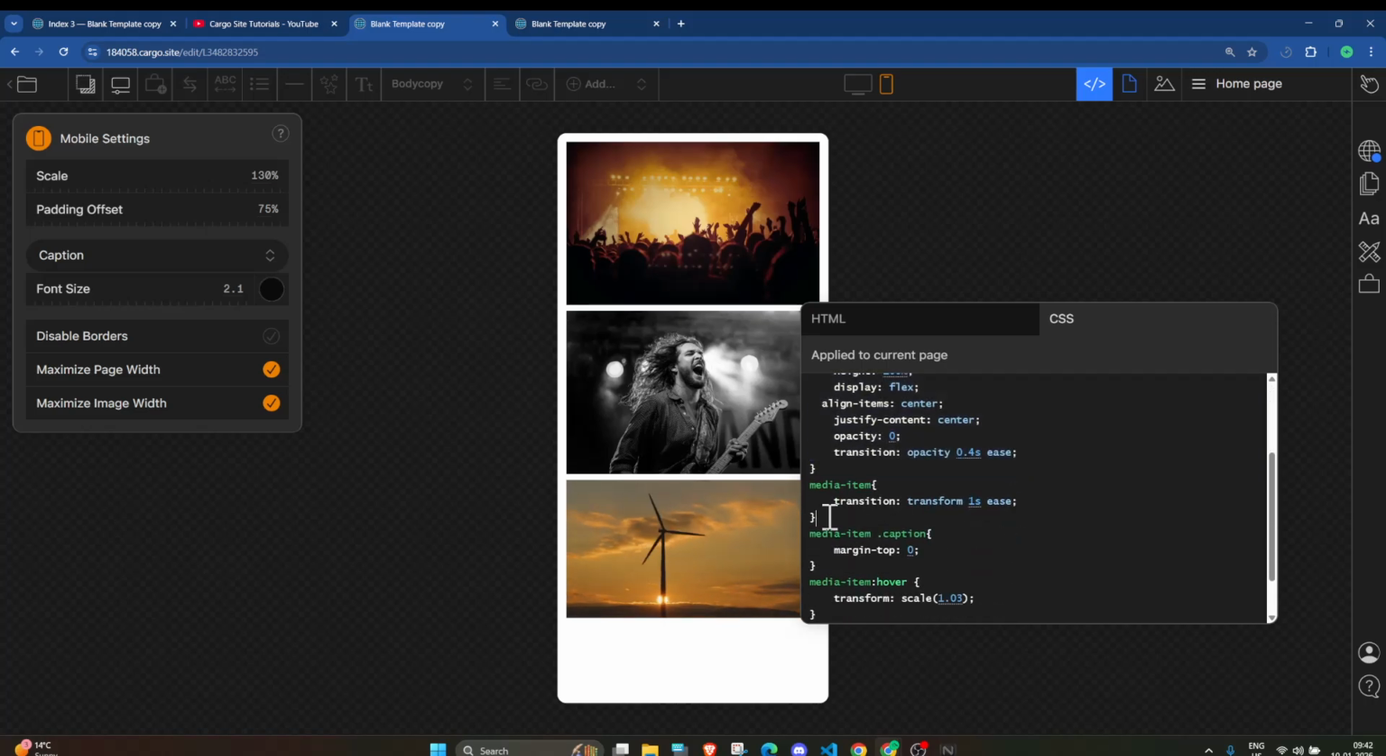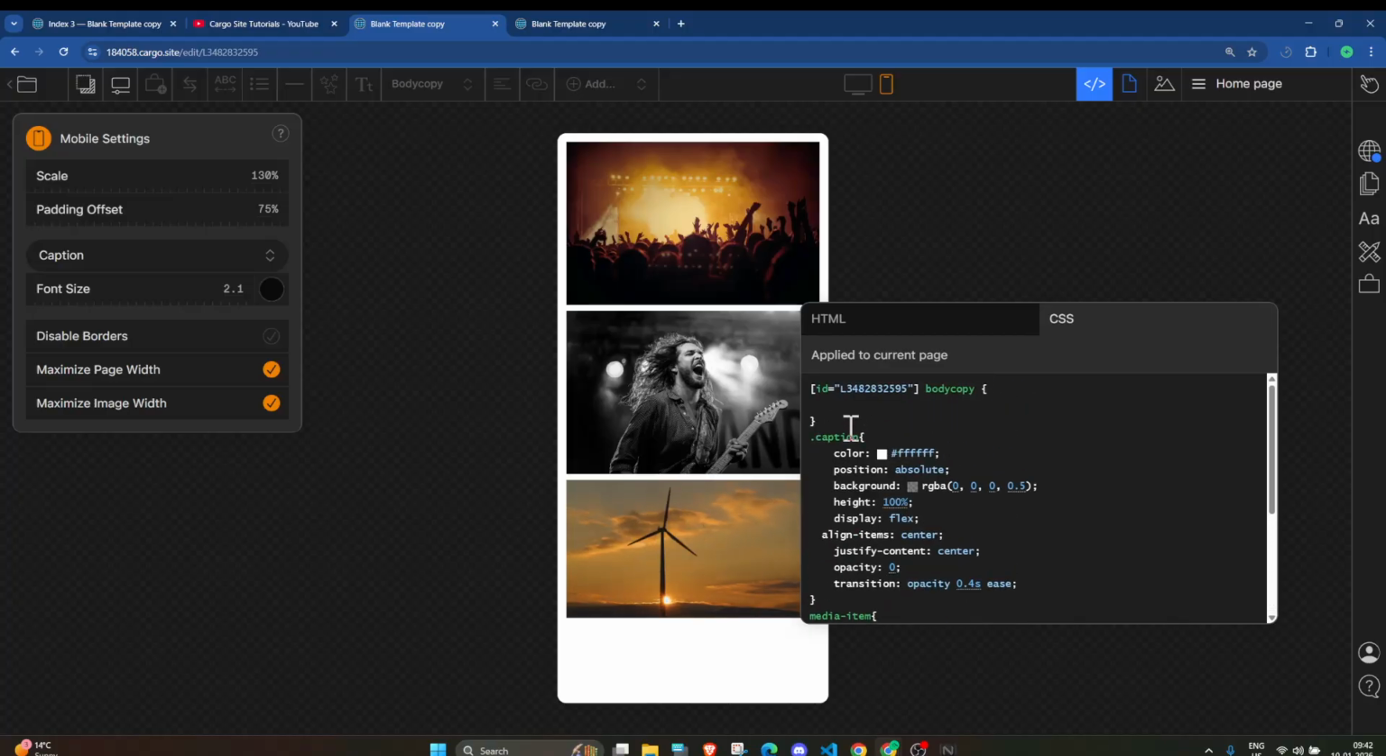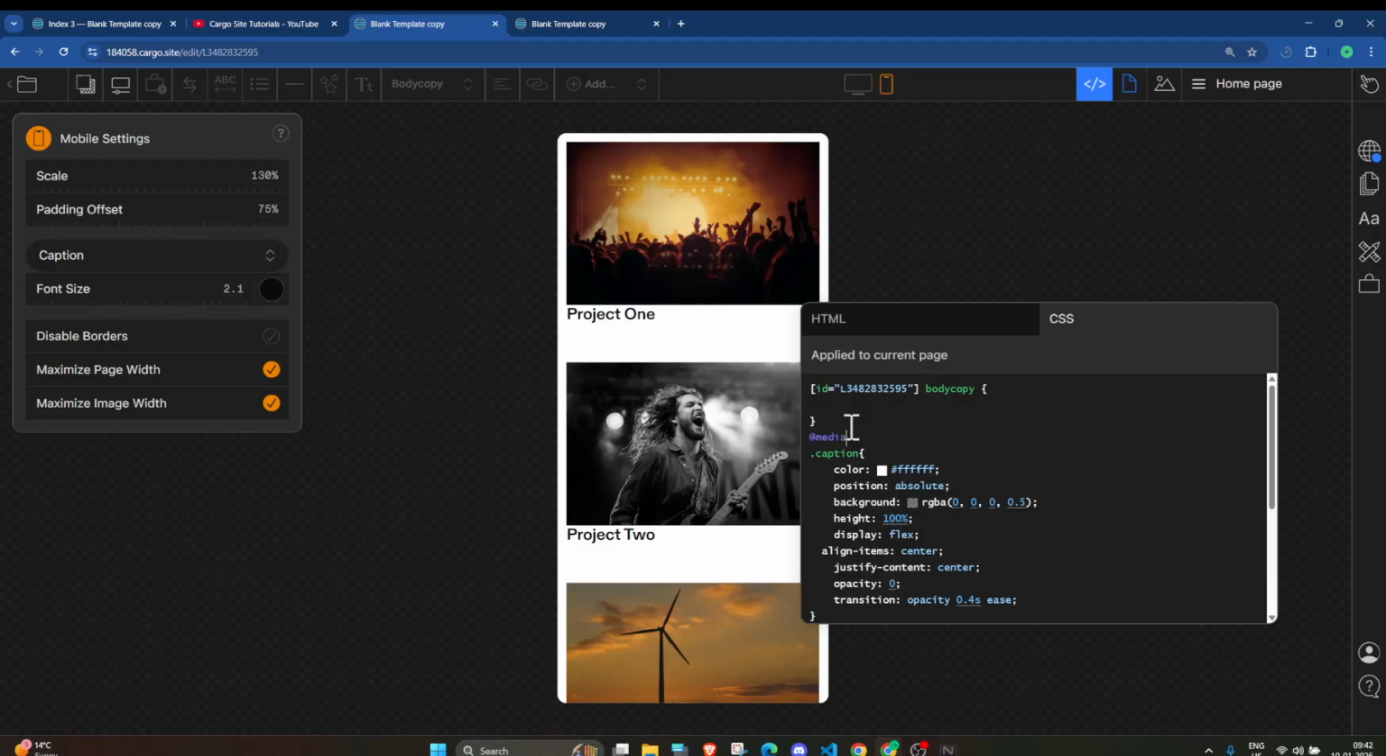Then we have the media item. We have added the transition in the media item. And in the caption, we have added the margin top to solve the margin issue. And then we have added transform scale on media item hover, and made the opacity 1 on media item hover caption. Now simply on the mobile version, we want that this CSS should only work on the desktop version.